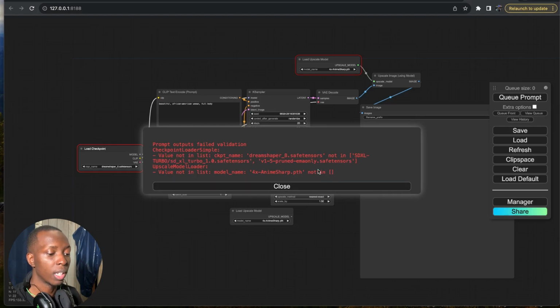I'll need to download these things. Now, the beautiful thing is that it shows you what you need to download. So I would just need to get the Dream Shaper safetensors, and it says value not in list, model name 4x animation.pth. So I will need to get this as well. And then, you know, once you're able to get those, you would be able to move forward. So that's the beauty of it.